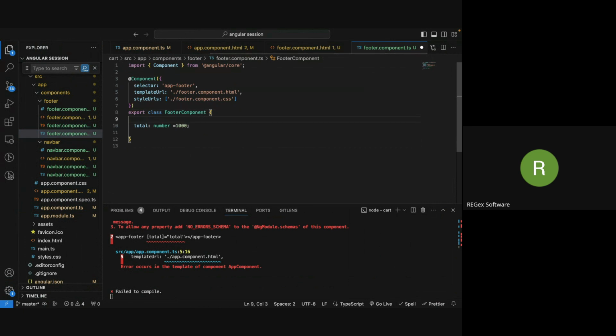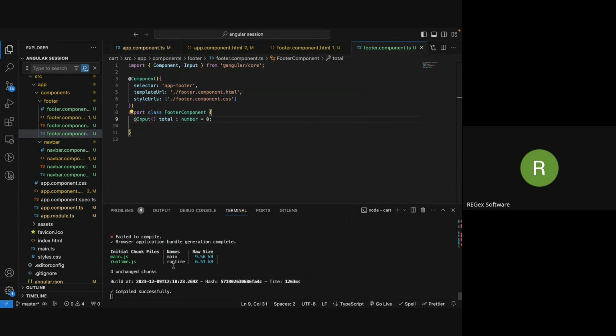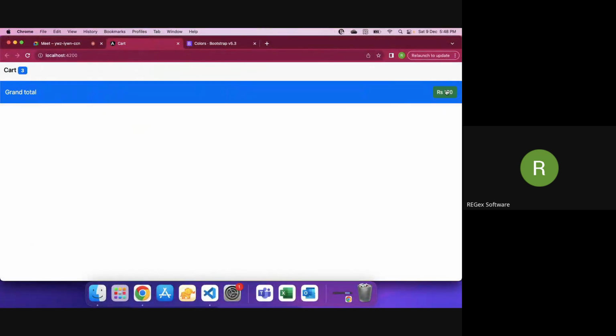So we will come over here. We will add the @Input. There will be total of number. Otherwise, it will be 0. I will remove this and save it up. And since we have added total over here, this is going to work. And this way we are passing the information from the parent to the child. Understood?